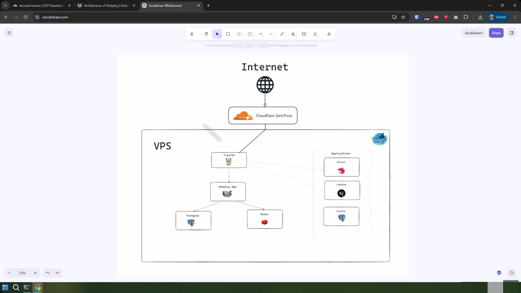With this setup, when a user accesses your Dokploy app, the traffic is proxied through Cloudflare first. If the user doesn't have permission in Cloudflare ZeroTrust, they are blocked immediately and can't even touch your server.